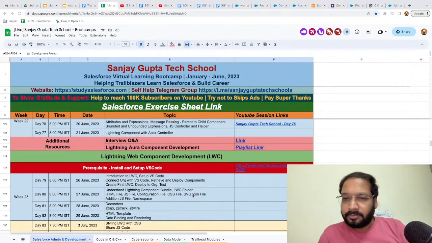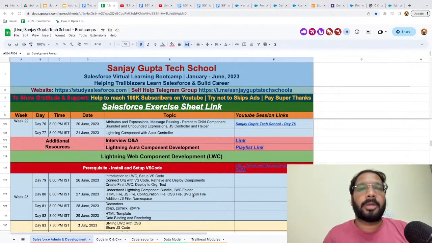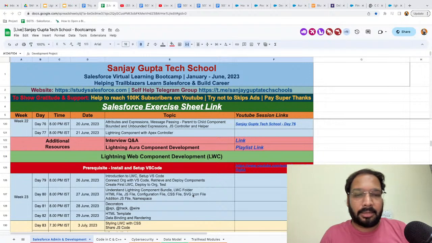Okay. So Mohan, is Aura mandatory? No, Aura is not mandatory. I just gave you a little bit of insight into how we implement Aura components, but Lightning Web components are mandatory.